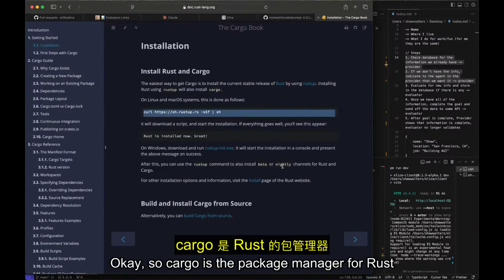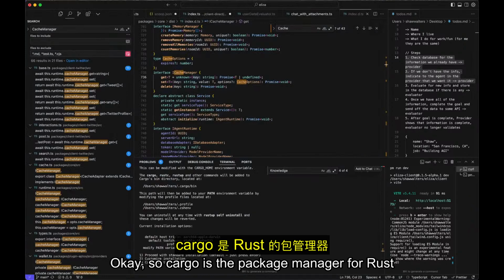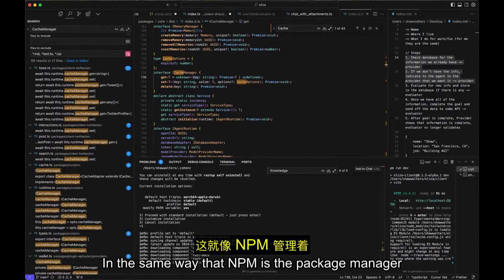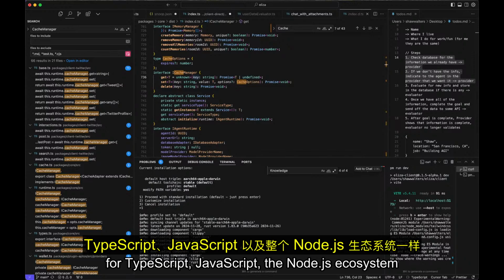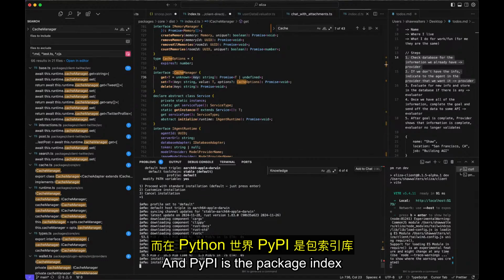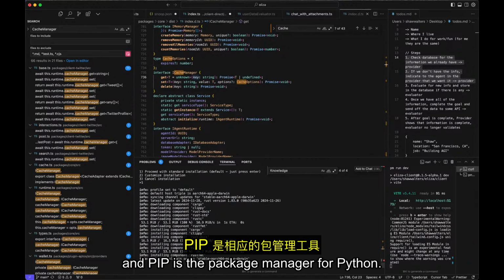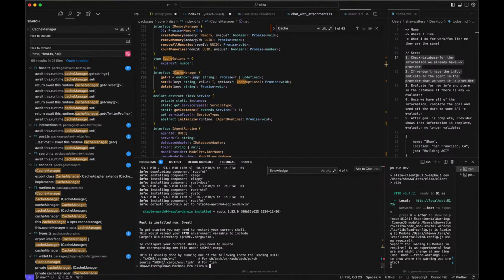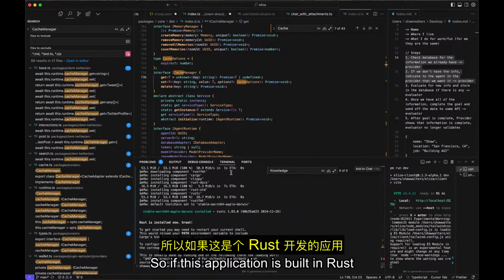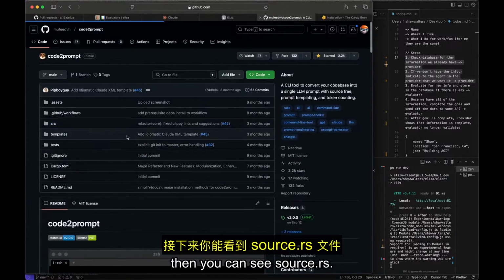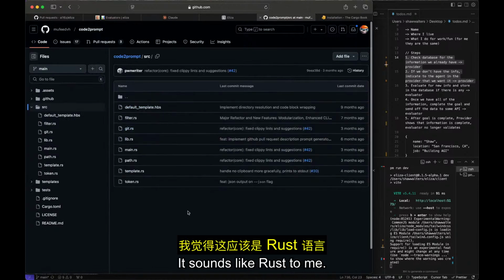Cool. Okay, so Cargo is the package manager for Rust, in the same way that NPM is the package manager for TypeScript, JavaScript, the Node.js ecosystem. It's actually not the only one, but it's the one that ships with Node.js. And PyPI is the package index and pip is the package manager for Python. So Cargo is the package manager for Rust. If this application is built in Rust, which it seems to be, then you can see source, but .rs, it sounds like Rust to me.